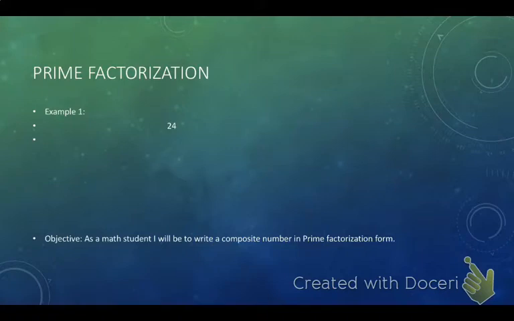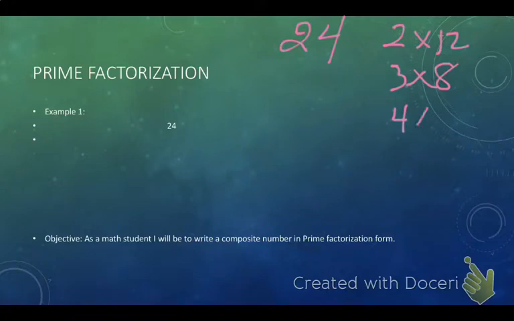All right, so here's our very first example, 24. Now, you can use different combinations like 2 times 12, 3 times 8, 4 times 6. Don't use 1 times 24. You can't use 1. All right, so let's pick one. Let's pick 4 times 6. All right, here we go.